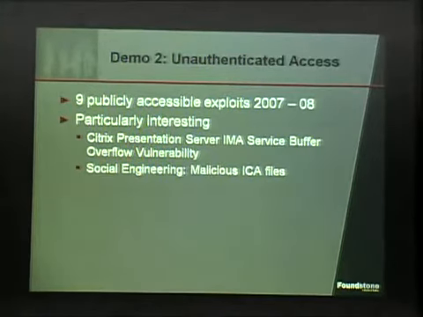Have you guys seen the ICA file? Yeah. So on the ICA file, you can specify the name of the program that you want to launch along with any parameters that you want to launch it with. So if you can launch an executable with your own parameters, and if pass-through authentication has been enabled, it's like a single sign-on. The only thing you need to do after that is convince a victim to double-click on the ICA file.